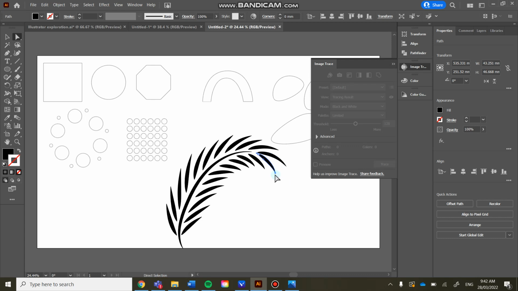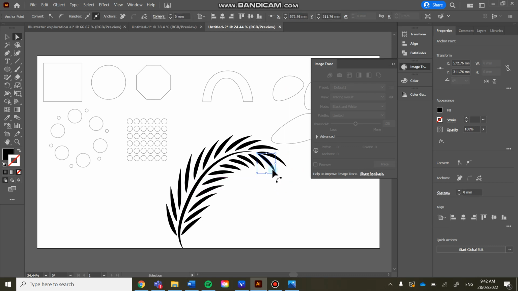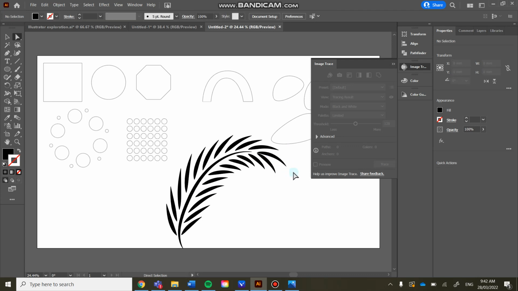So I'm going to undo those. I can edit, I can use the direct selection tool, double click, and I come in and I can start to edit things if I want to. I can move them, manipulate them, etc.